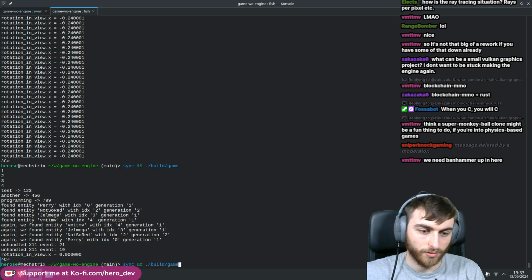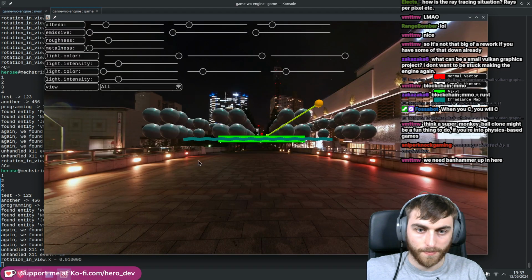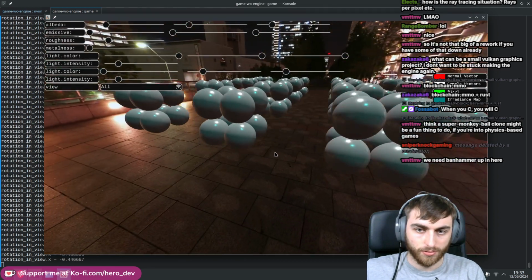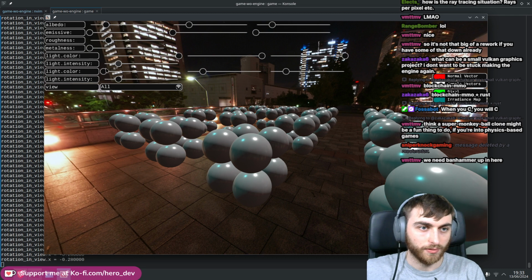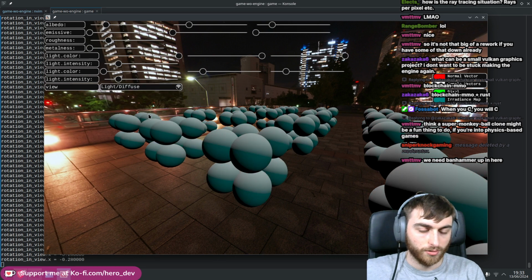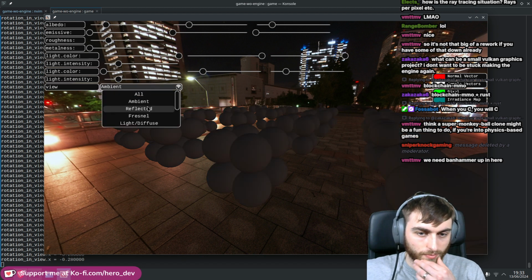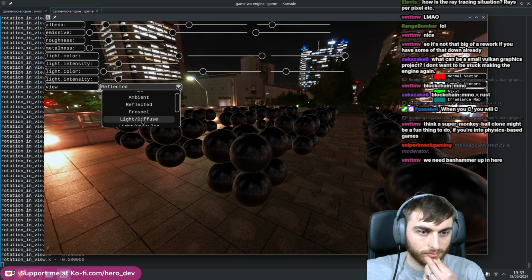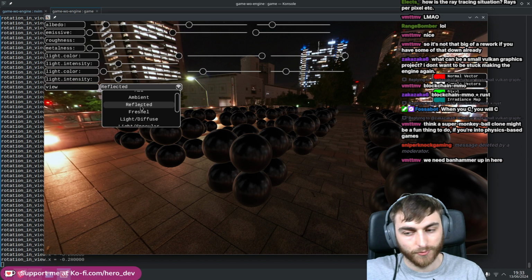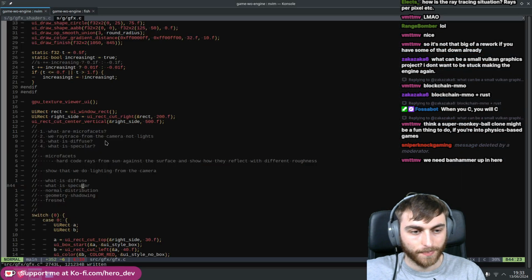We can also go and show our debugging stuff here. We could show ambient is, oh yeah. Maybe. What's diffuse, what is specular? I guess normal distribution, geometry, shadowing, and for now.